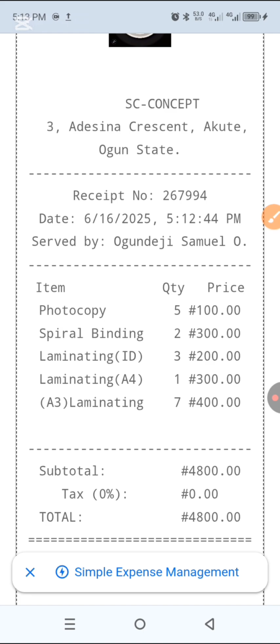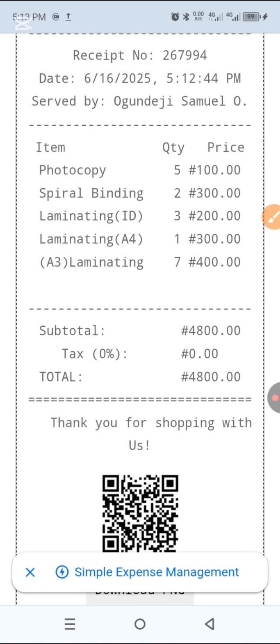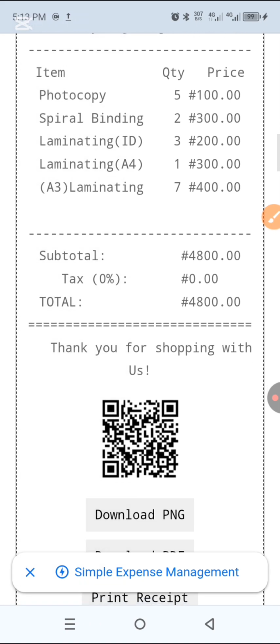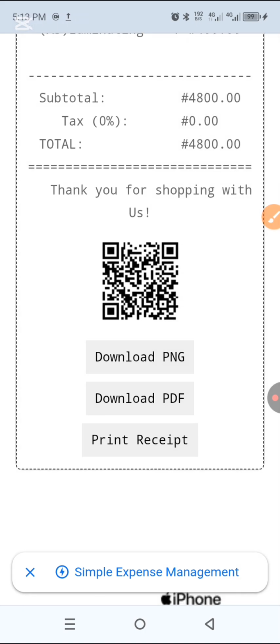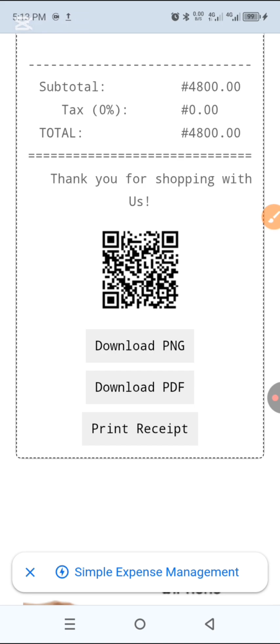Look at the item, quantity, price, like that. Subtotal, see the total amount of what they are paying, and you can see the ending: Thank you for shopping with us. Very interesting. So if you want to download, it is very important for you to download in the version that you will not have issue with. For the sake of this class, I'll prefer you try them one after the other for yourself so that you can see the one that works best for you.